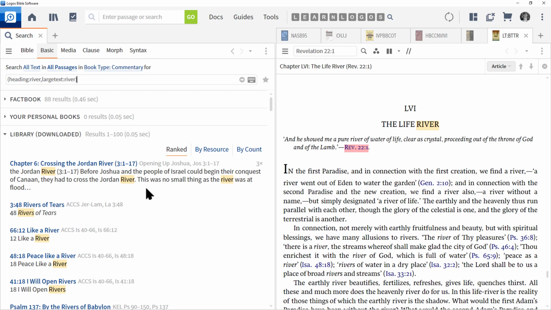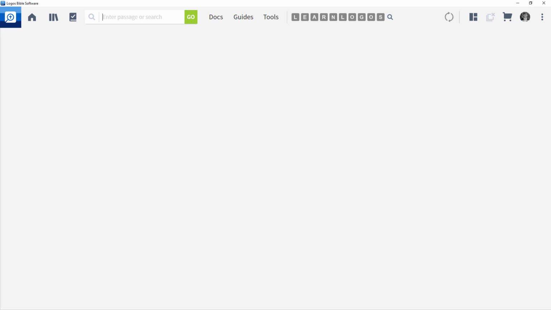All right, so in closing, this is the strategy of using the basic search engine. You're going to identify a series of books that you're going to select, in this case book type commentary, and then you're going to put in your search criteria. Maybe it's a verse and a keyword, maybe it's a heading or a large text. There are certainly more capabilities, and you should explore those through the hamburger menu. But this is the way to find information in your library. Let's go ahead and click on the Close All Panels button at the top right. And this concludes our overview of the basic search engine.